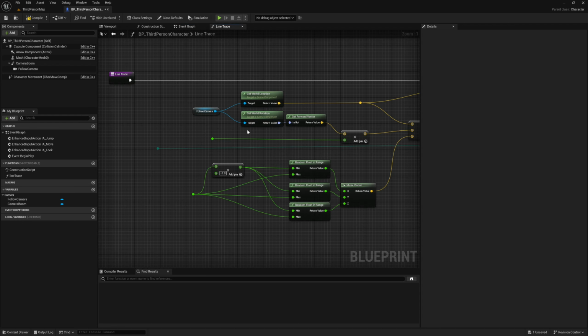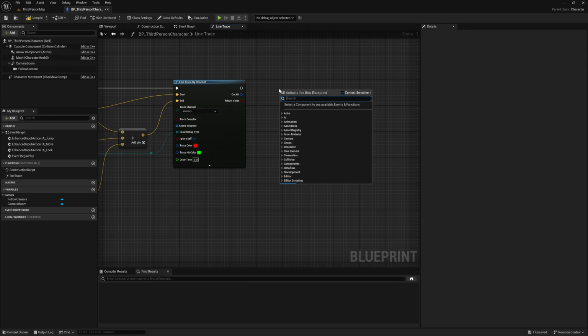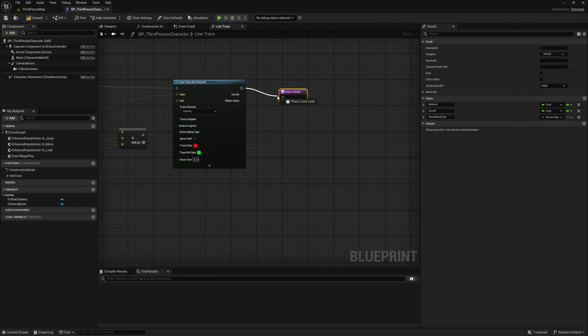Double click on line trace and take this first reroute node, connect that to the input, take the second one, make sure it has its own input, and get this other colored one, and that is the last input. Let's rename them to distance. The second one will be spread, and the last one will be the draw debug type. Move down to the right here, press tab, add a return node here, connect the execution pin, and let's take the out hit and the return value, connect it like that.